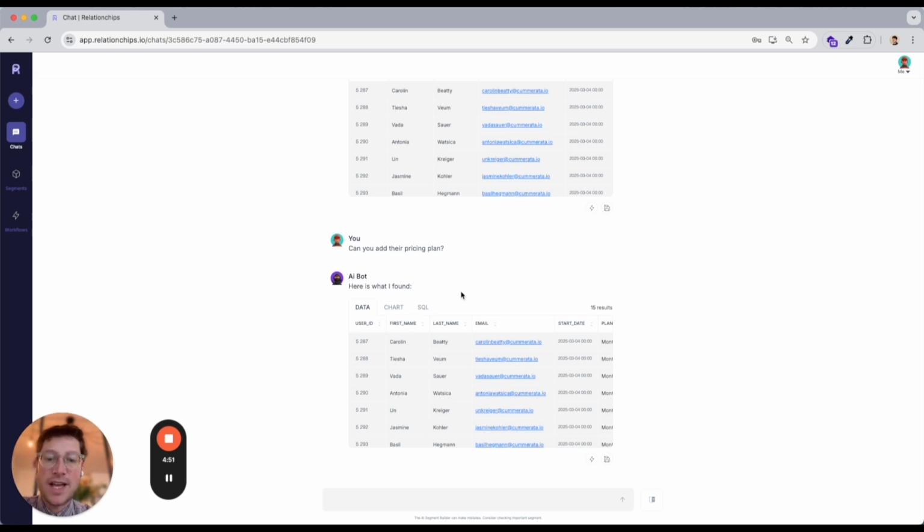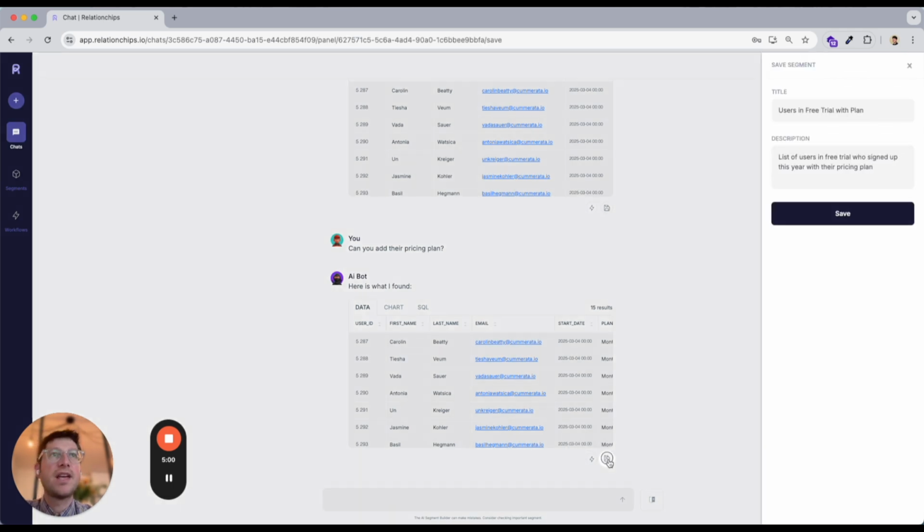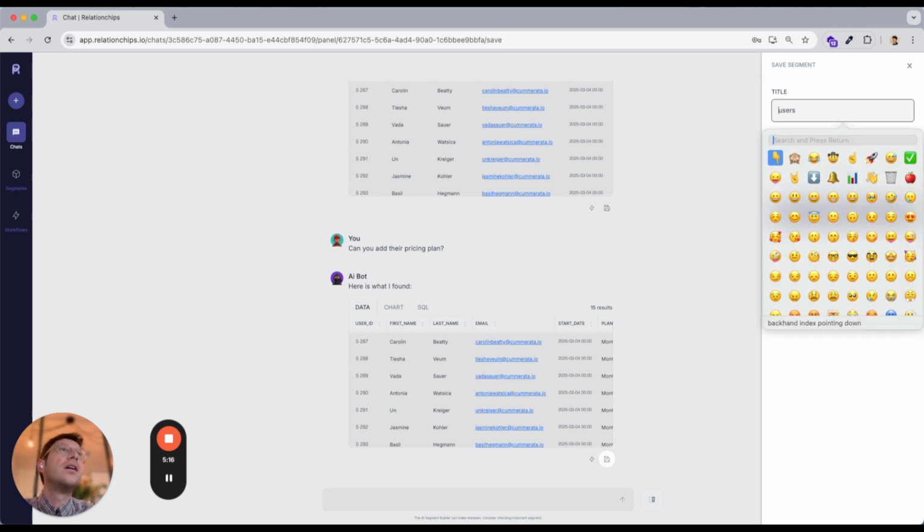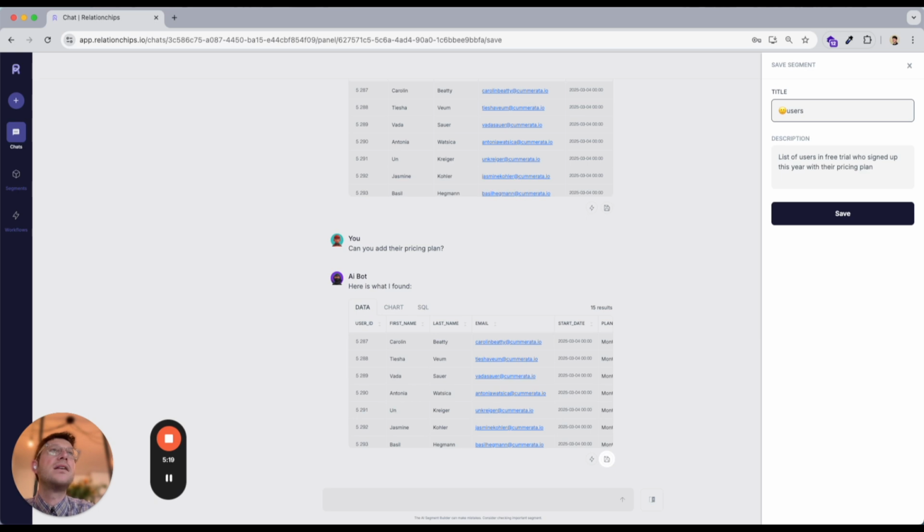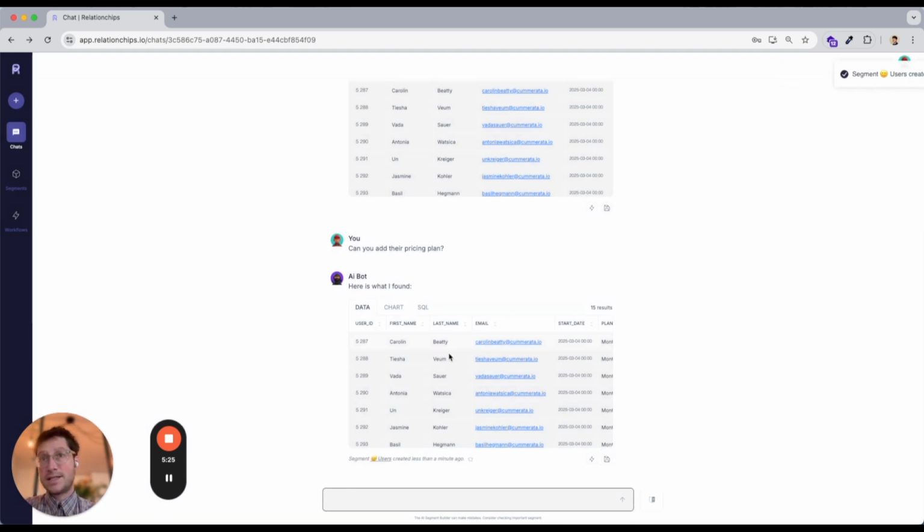Once I'm happy with the data the bot is giving me, I can save it as a segment. So let's do that. You see, I can here click on save segment. I have a title provided by the AI, but I can also give it another title. So let's call this an important segment, or rather users, right? Yeah, that's users. Let's add an emoji, right? Users. All right. And voila, my segment is saved.